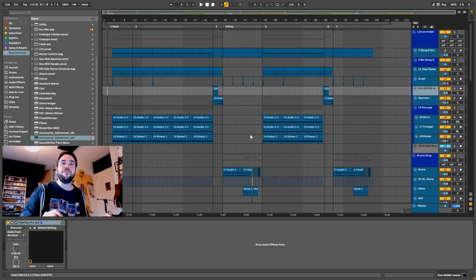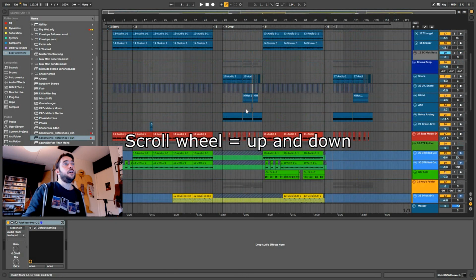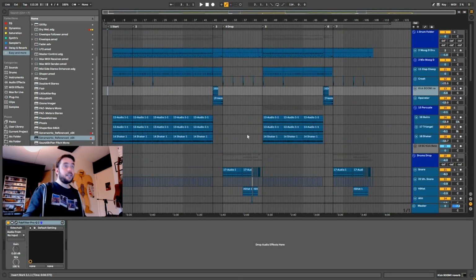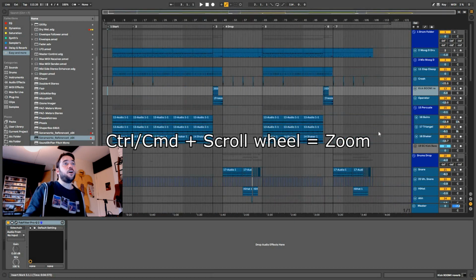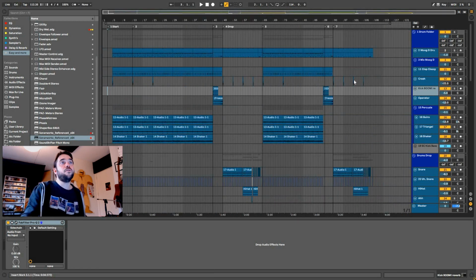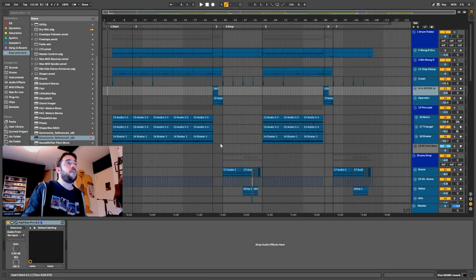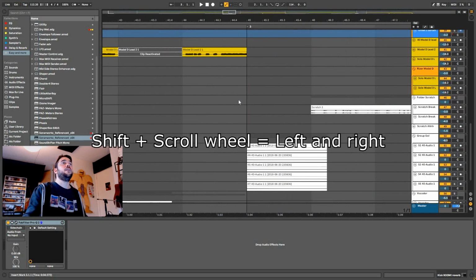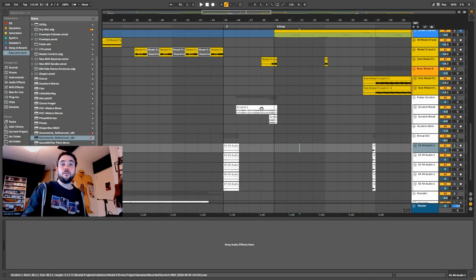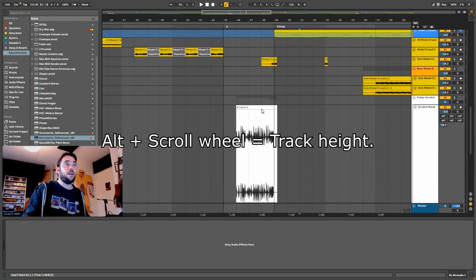Ever since Ableton Live 10 came out, we can use the scroll wheel to navigate through our project. So just the scroll wheel is moving up and down. And if you hold Control, you can zoom in. Wherever the cursor is, this is where I'm going to zoom in. So cursor is over here, and I can zoom in and zoom out again. If I'm over here and I hold Shift, I can go to the left and to the right. If I hover over a track and hold Alt, I can make this track bigger.